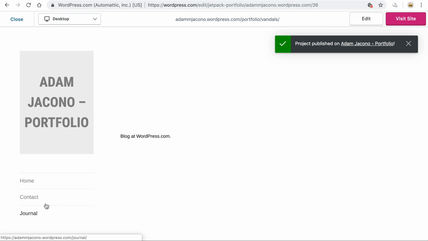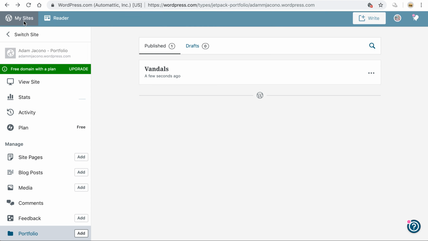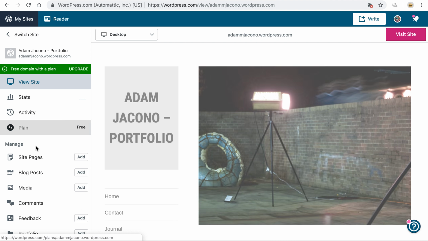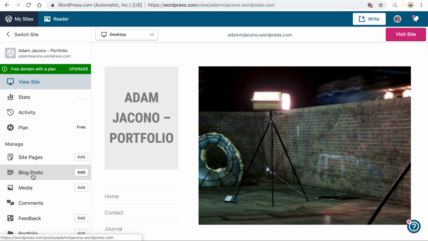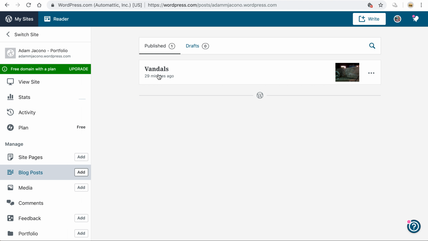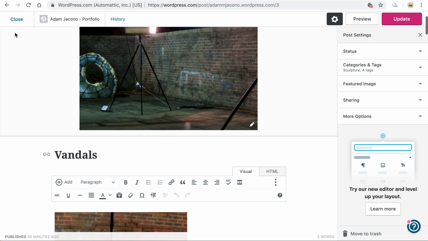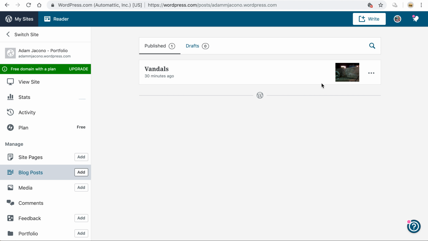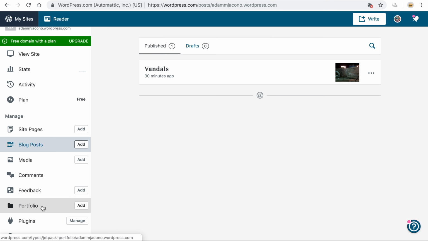You can go back to journal, and now the journal piece that I did is not showing up. I don't know where it is. It's not working. All right, so let's go back to the drawing board. The blog post was right here. So I really don't need this blog post anymore, right? Because I just did one in the portfolio. So now I have portfolio vandals and I have blog post vandals.